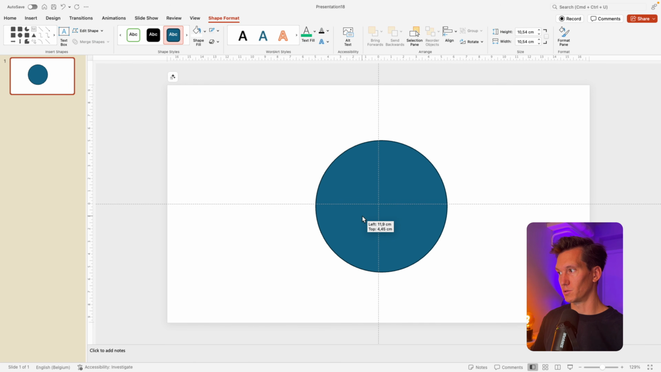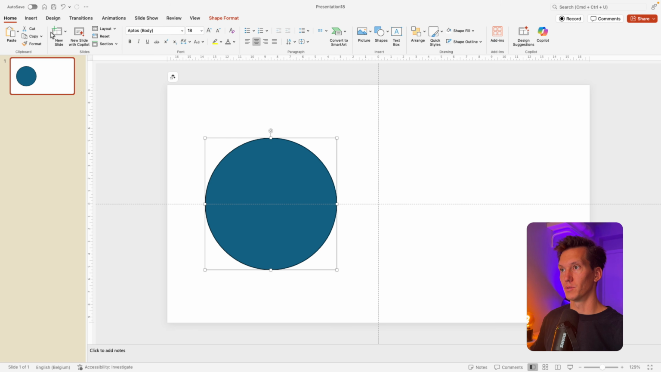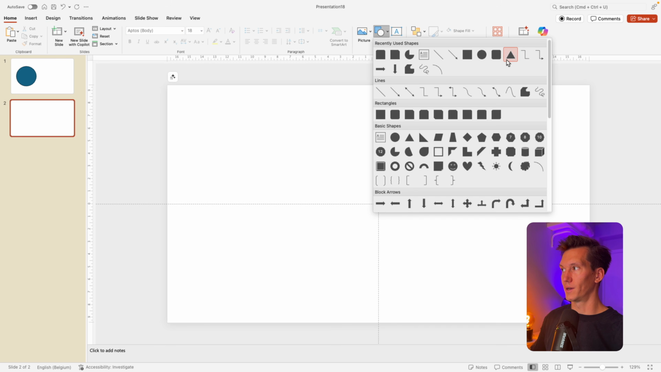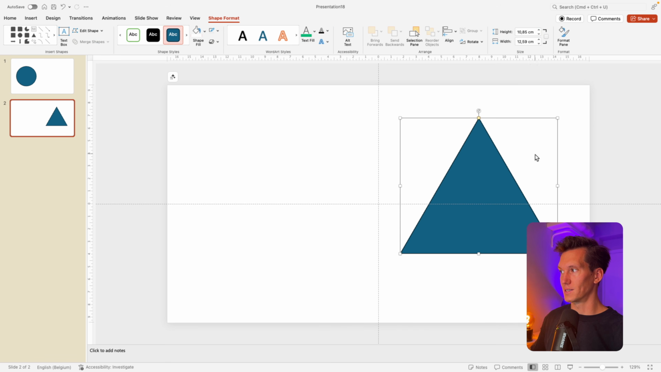So I'm going to drag a circle, hold Shift, and put it on the slide. I'm going to put it on the left side so we can easily see what we do. Now I'm going to create a new page, so new slide, and I'm going to draw, let's say, a triangle. So that's the biggest difference in shape, and put it on the right side of the slide.